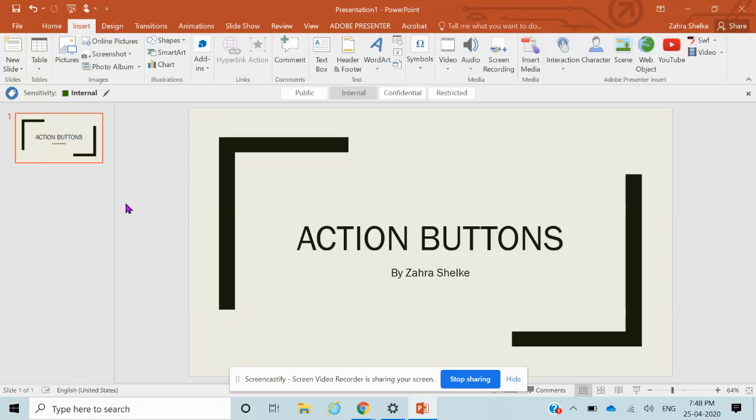Hi everyone. All right, so today we are going to look into what is an action button. Action buttons are similar to hyperlinks, only that they are in the form of a shape.